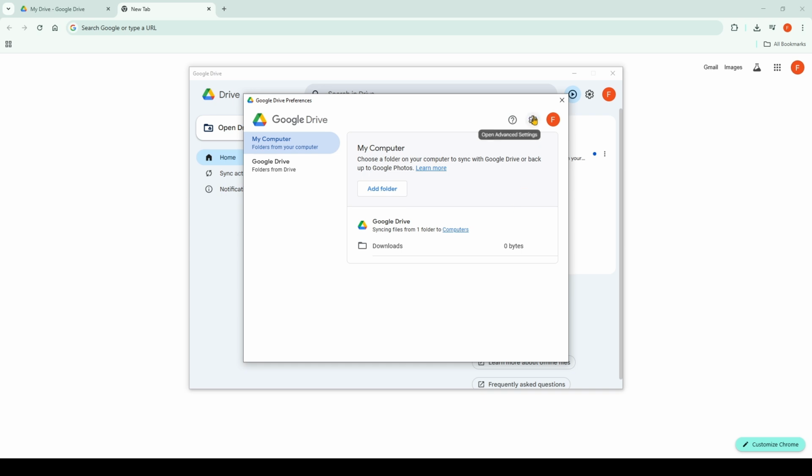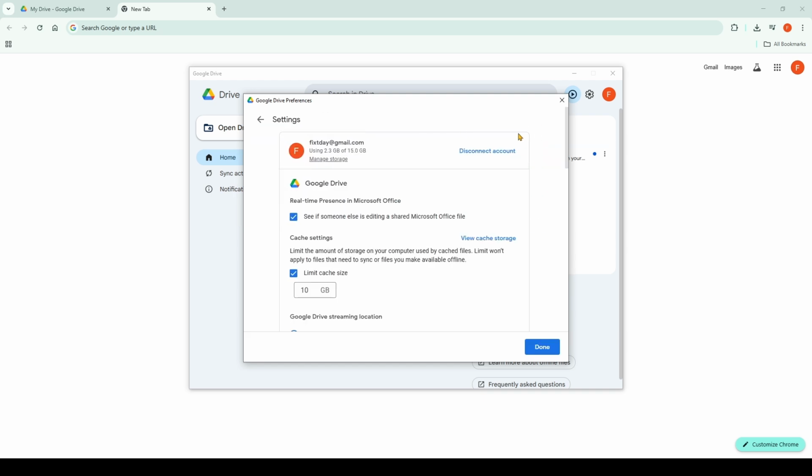Inside the Preferences window, look again at the top right corner. You'll see another Settings gear icon next to your profile picture. Click on that gear icon to open more options.